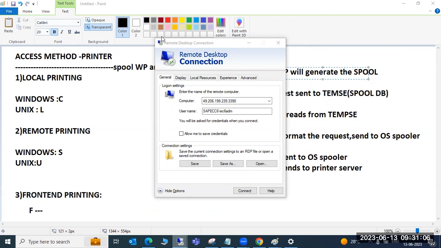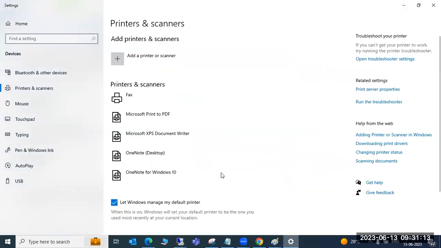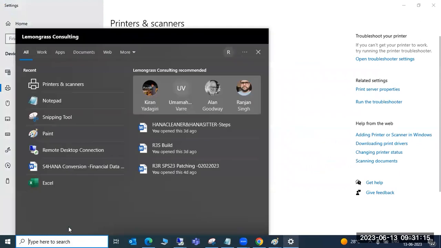Hello, am I audible, right? Yes, sir. Yes, yes. Okay. Something, the Bluetooth got disconnected here.